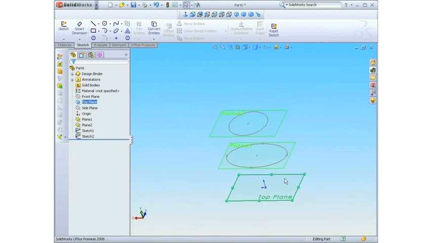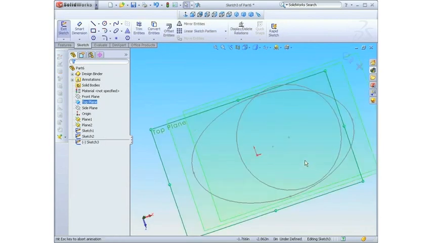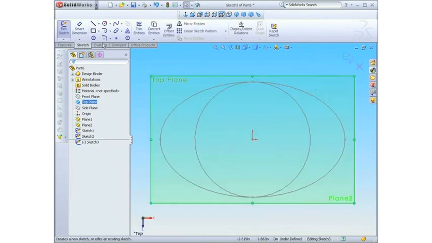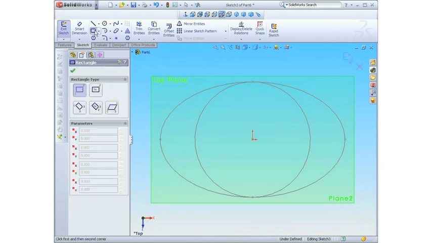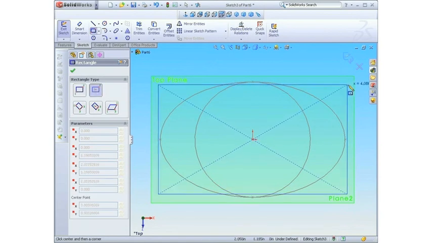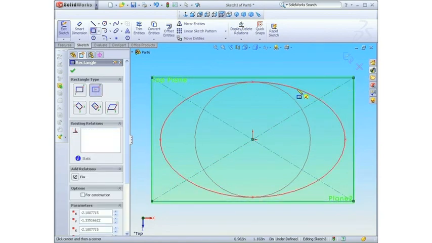Lastly, I'll sketch on my top plane. So I can go ahead and select the plane and select Sketch. Again, looking normal to that sketch. In this case, I'd like to sketch a rectangle, so I'll go ahead and select the rectangle and use a center rectangle. I'm going to start at the origin and sketch my rectangle.